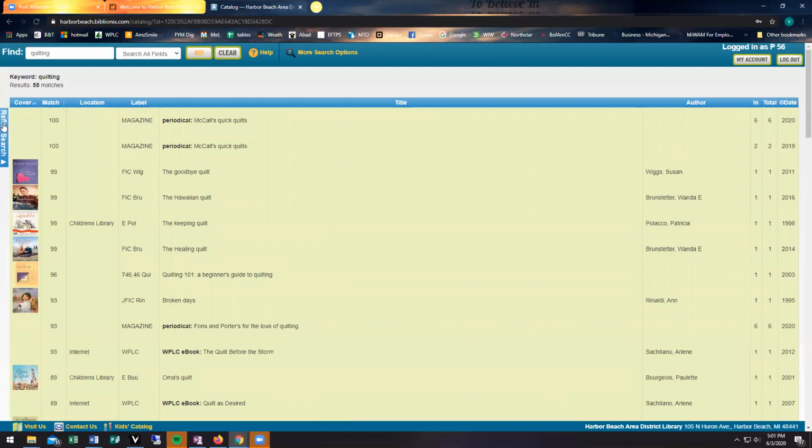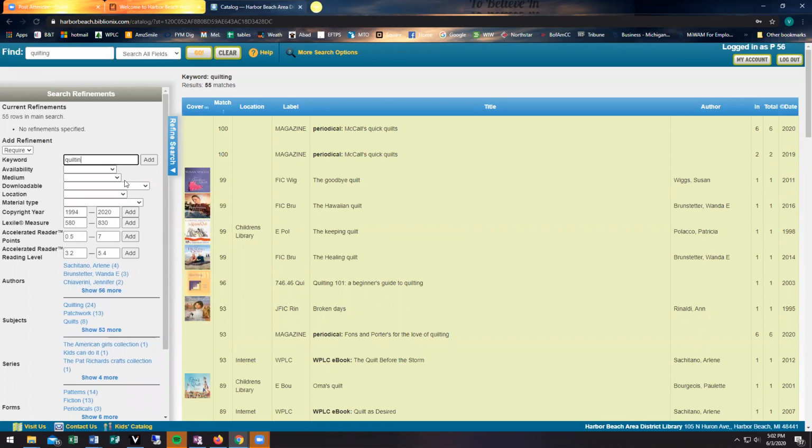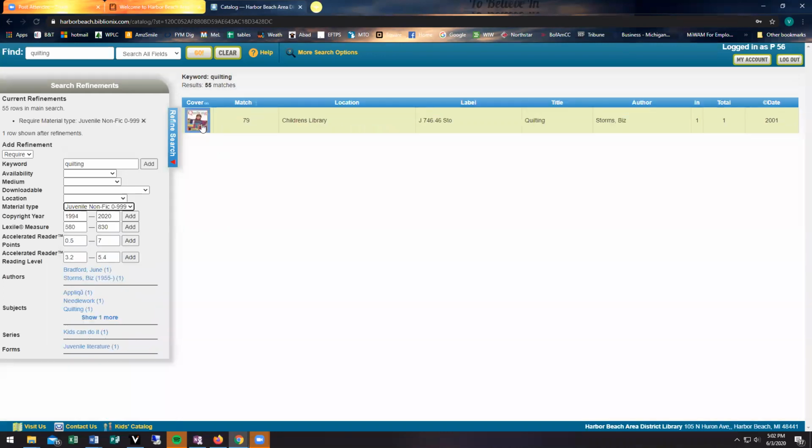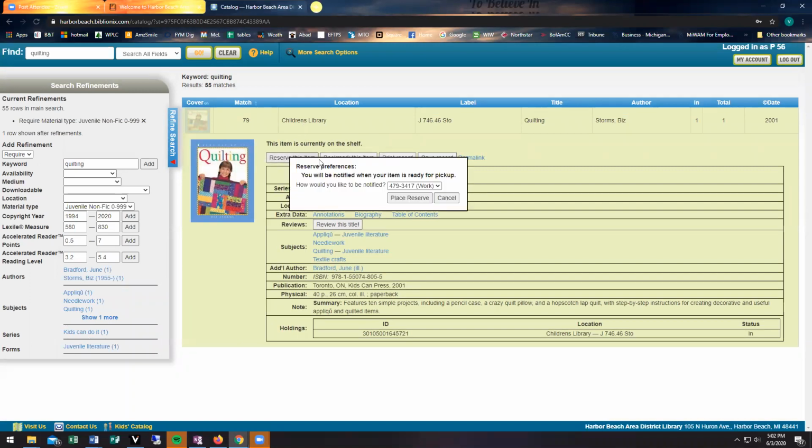You could also refine your search. So I still am looking for a book on quilting. But I would like to know, I only want to do a book. I'm looking for a children's book. And so we're going to narrow it down to a juvenile nonfiction book. I want a book that will teach kids about quilting. So looks like there's only one available at the library, but that's just what I'm looking for. So I'm going to reserve that item. And again, have them call me at work.